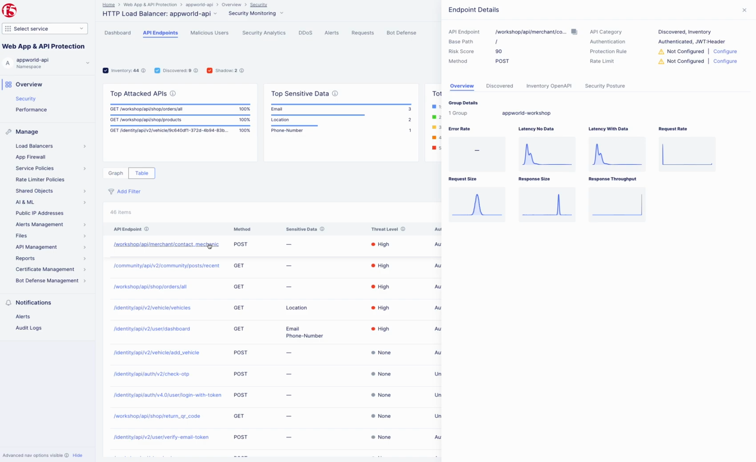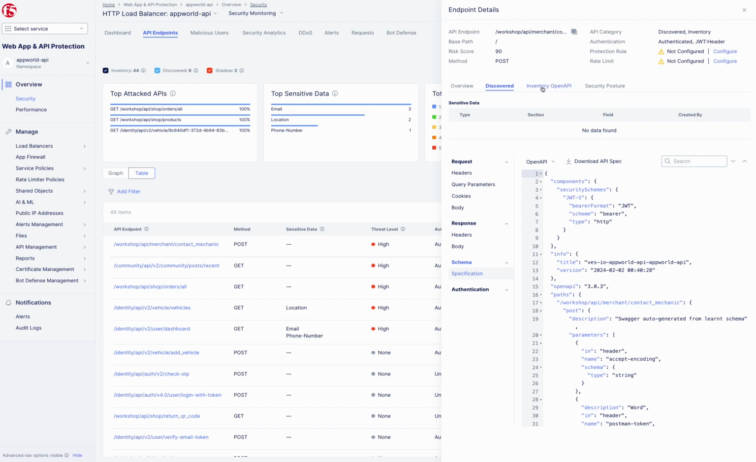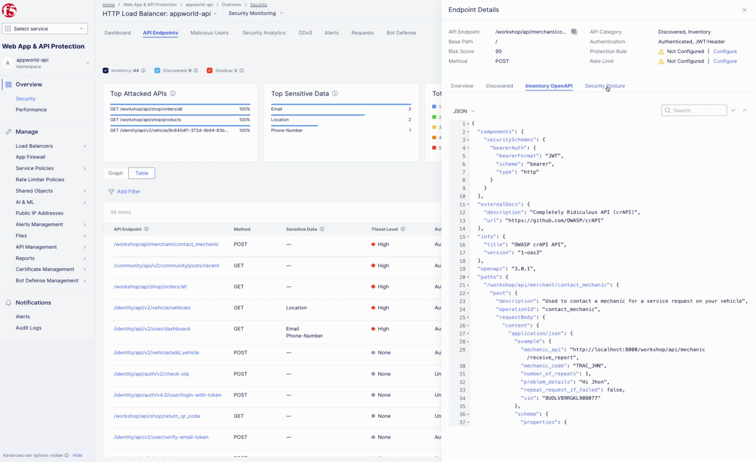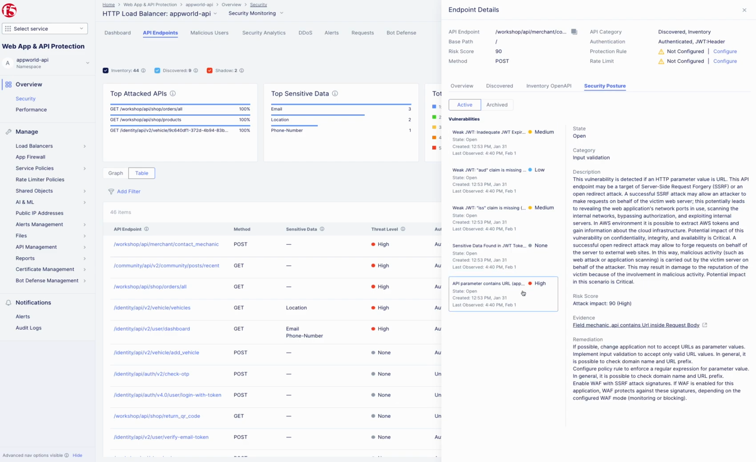If we click on the endpoint, we can see additional details related to its health, behavior, authentication, both learned and inventoried specification, and security posture. We can see that in addition to some issues with the JSON web token, the API is passing a URL inside the request body. This means we're vulnerable to an SSRF attack. We can see the description of the vulnerability, a link out to the evidence, and remediation recommendations.